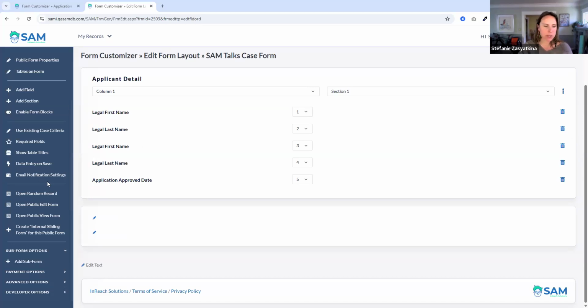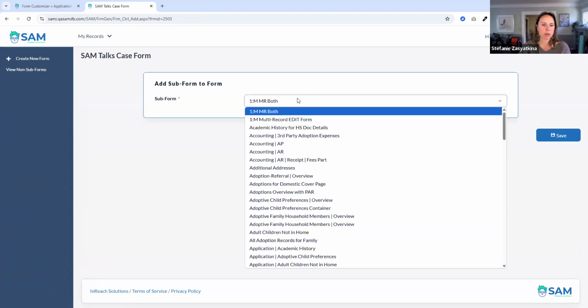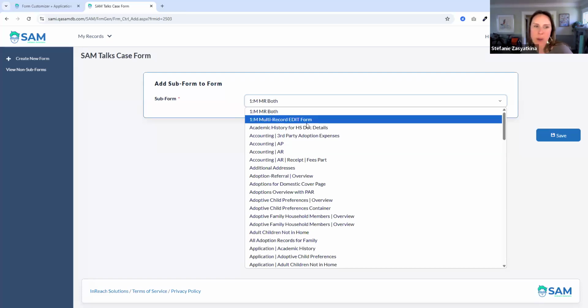Further down, there are other things to build. So let's say we are going to ask them, who else lives in your home? So we're going to add a subform. Trying to deduce, this is a list of, it looks to me like all subforms. It's not filtered to public forms only, but if you add a subform, it does need to be set up as a public form.